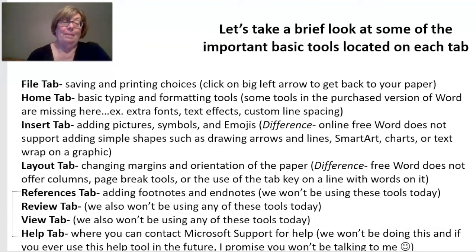So this is where you're going to find that some of the tools in the purchased version of Word are missing from this free version. Some of the things are extra fonts you're not going to necessarily see. Some of the text effects might be missing. Custom line spacings will be missing. If you have words on a line and you try to tap your tab key, it's not going to work.